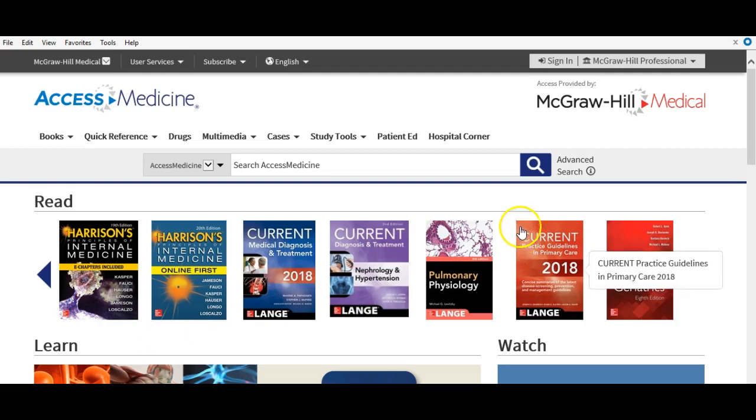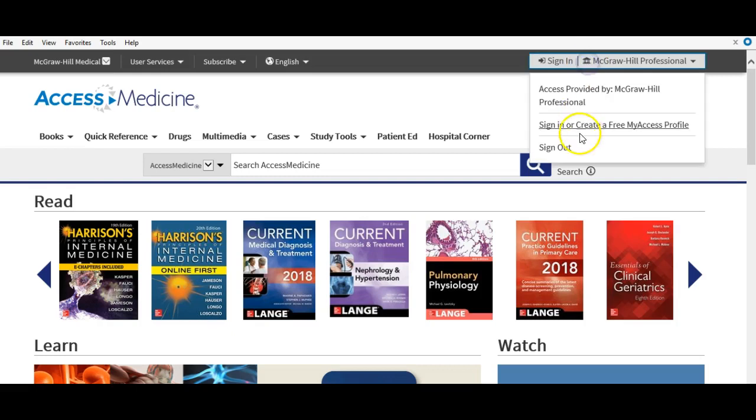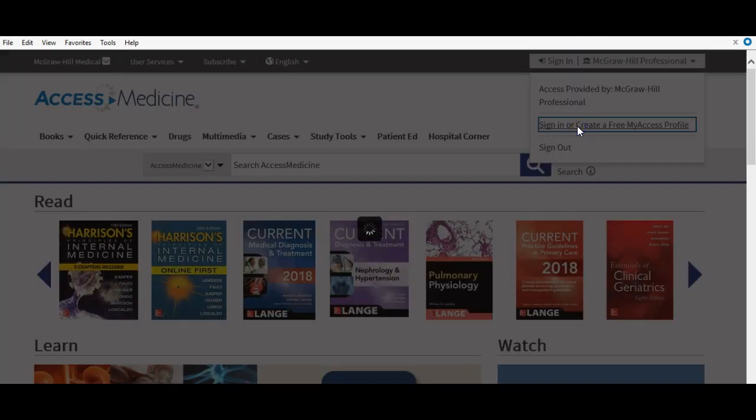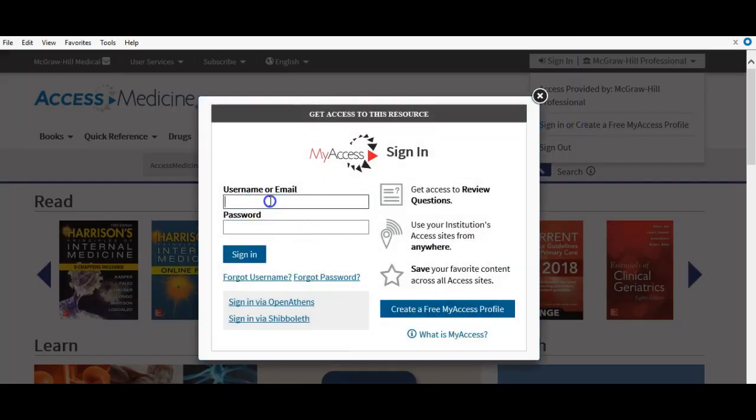So I'm going to start by logging in with my Access personal account. And you need to do this so you have access to everything that we have to offer.